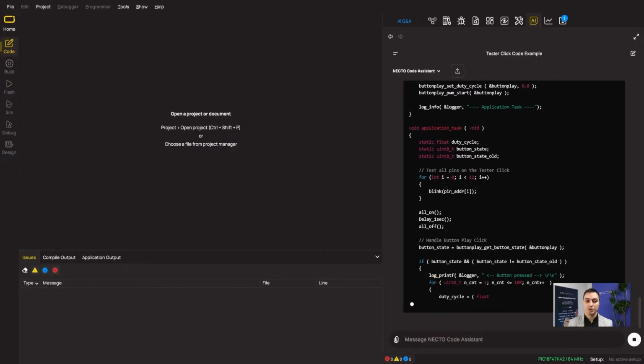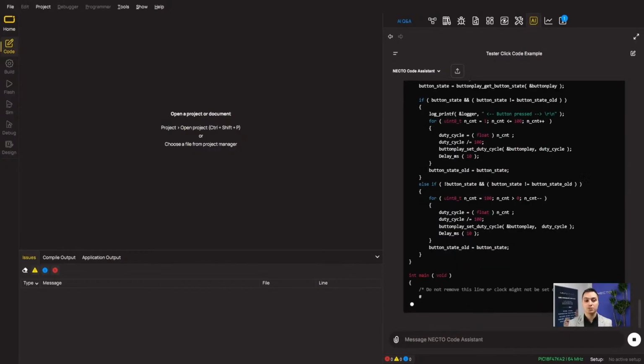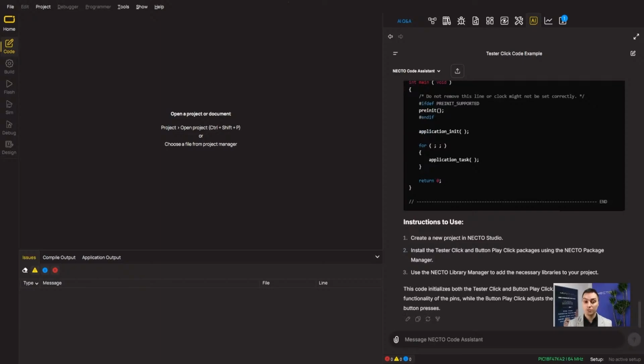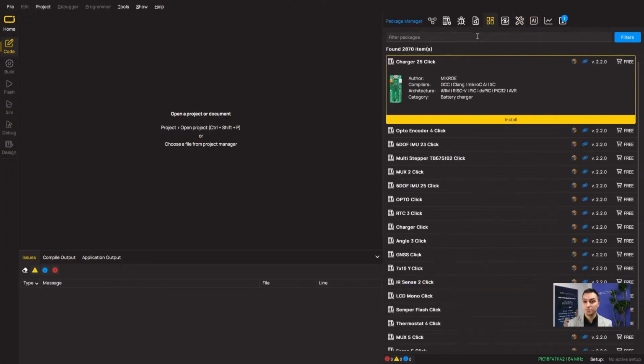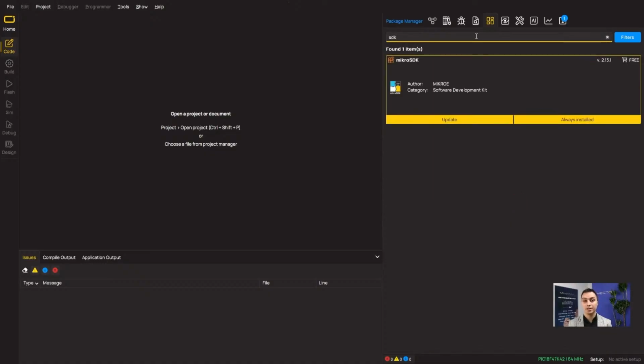And what else? Well, NECTO Studio includes an SDK-based framework. If you want to use the SDK, you can jump into the package manager over here and make sure the SDK has been installed. Of course, you can update the SDK over here. What is the SDK? SDK is the software development kit, and we are using the mikroSDK.